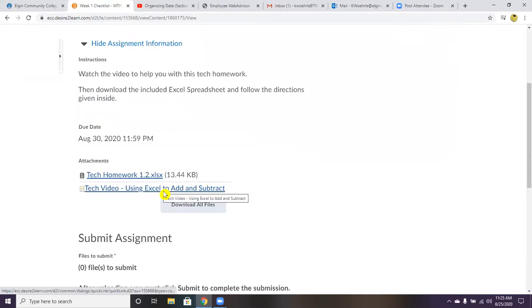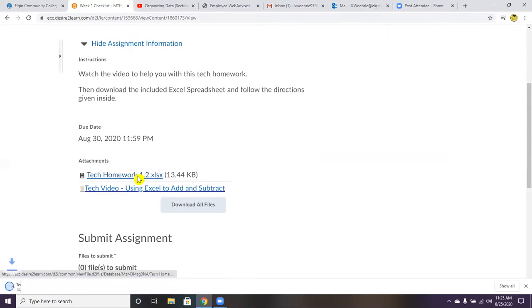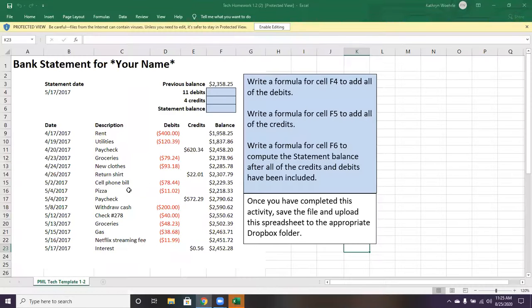So here's the video, and here's my spreadsheet, an XLSX spreadsheet. When that gets downloaded, you open it and it'll bring up Microsoft Excel. Here are your assignments. They're not long assignments, but they're just so that you can know how to use Microsoft Excel.